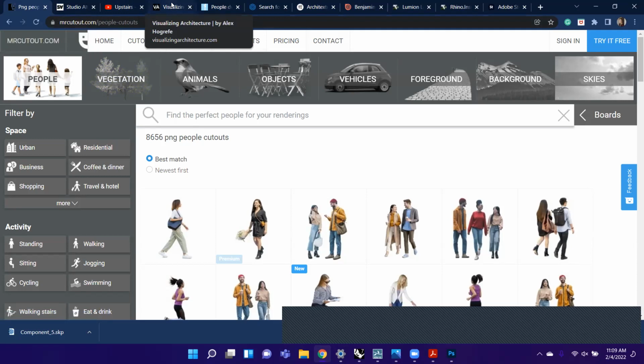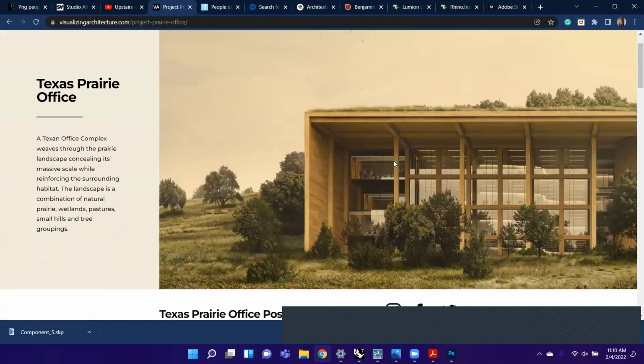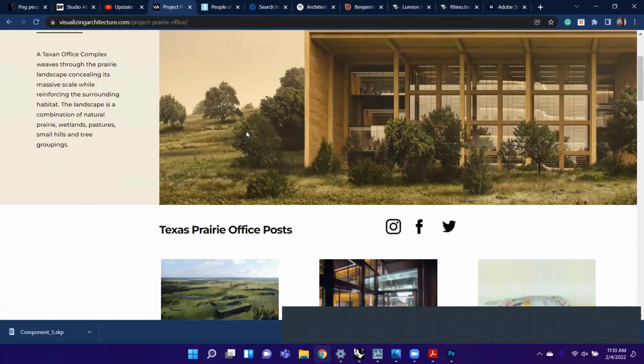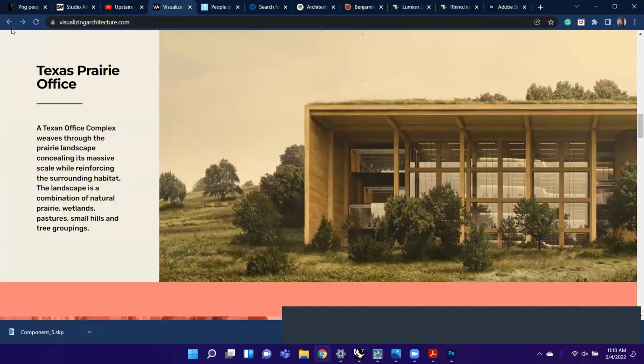Two other really great resources. If you don't know how to go about a process for creating some sort of visualization, this is by far one of the best resources out there. And this is completely free. It's called Visualizing Architecture by Alex Hogrefe. Phenomenal guy. He goes through the process for creating these absolutely incredible renders, and he doesn't leave it up to you to figure out. He shows you exactly how he goes about creating these using software like Lumion and V-Ray. So if you want to elevate your work and understand that workflow for how to create these stunning graphics, and not just renders, he goes through diagrams and plans and sections.